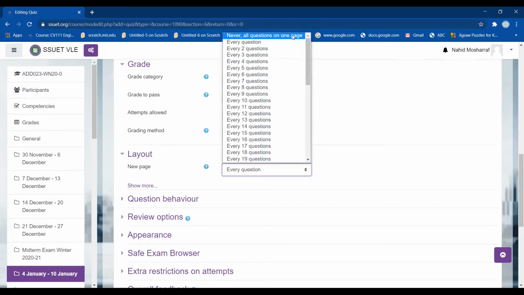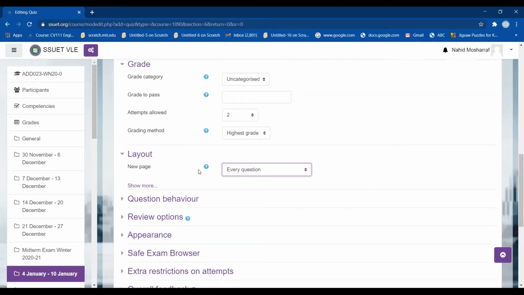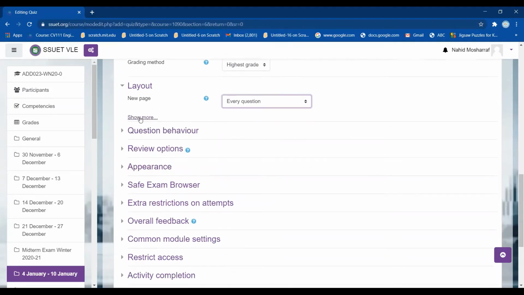And layout is what? It's totally up to you how many questions you want on a single page. For example, I want every question on a single page. So it's completely up to the teacher.